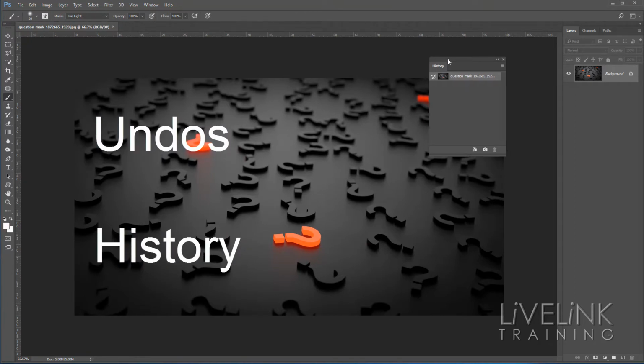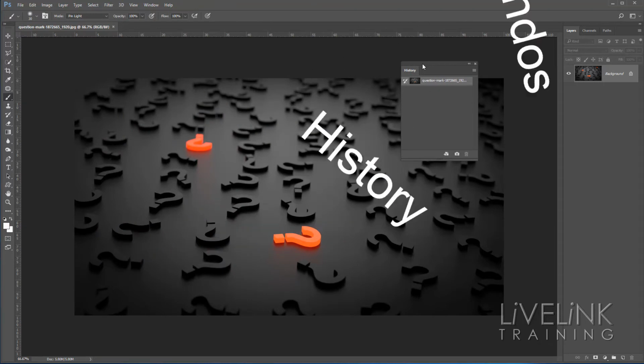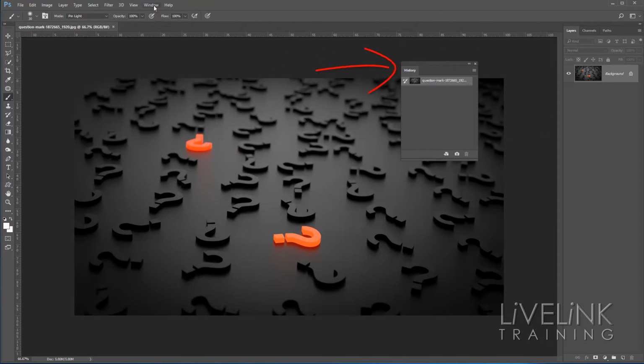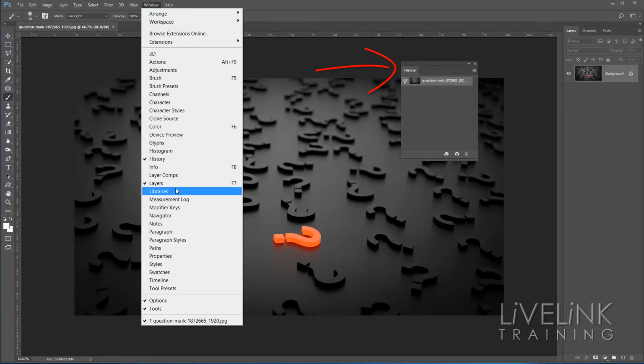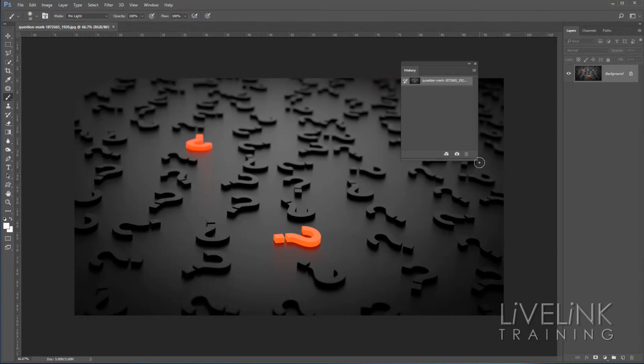Now let's have a look here at the history panel. Now if your history panel is not open, it lives in the window menu. So if you go to window and select history, your history panel will appear. You can make the history panel bigger and smaller by dragging on this bottom corner.